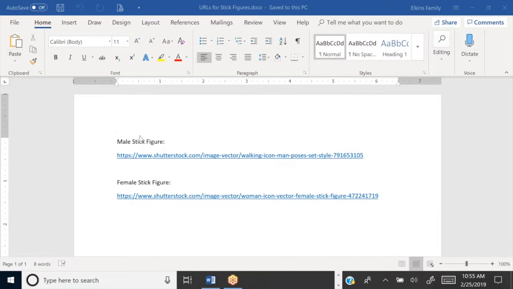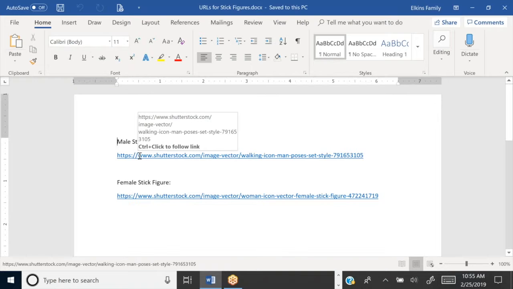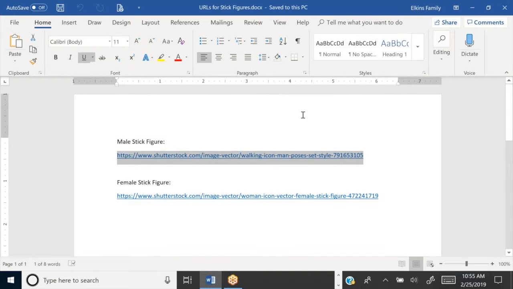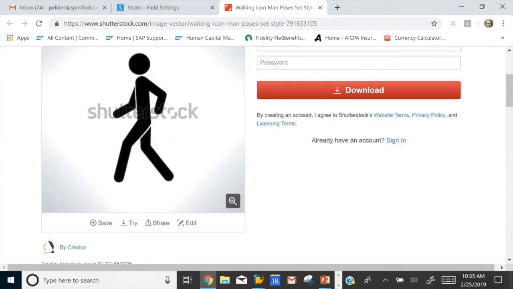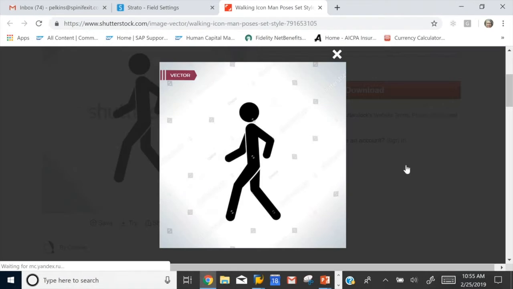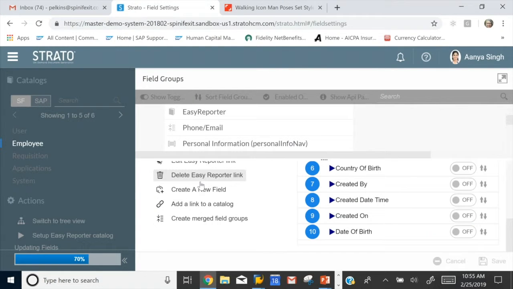So for example, I have a male stick figure, a female stick figure. If I click on the male stick figure, what it's taking me to, there, I get my link to work. I just went out on the internet and found this particular image. Looks like that. And I did the same thing for female. So URLs linking me to these available images. So keeping that in mind.